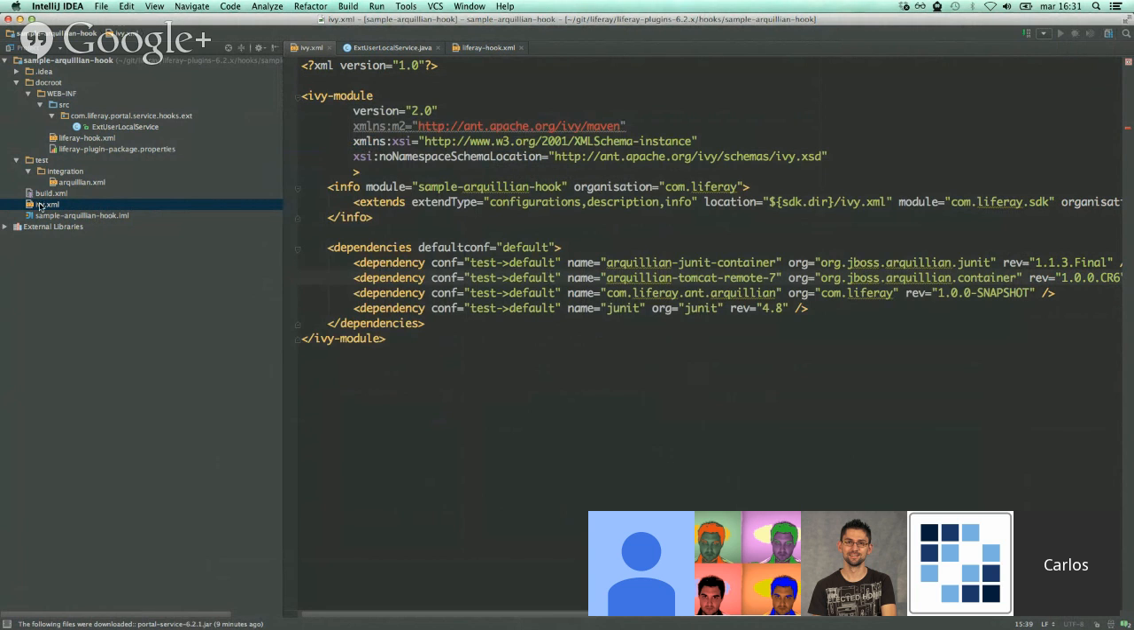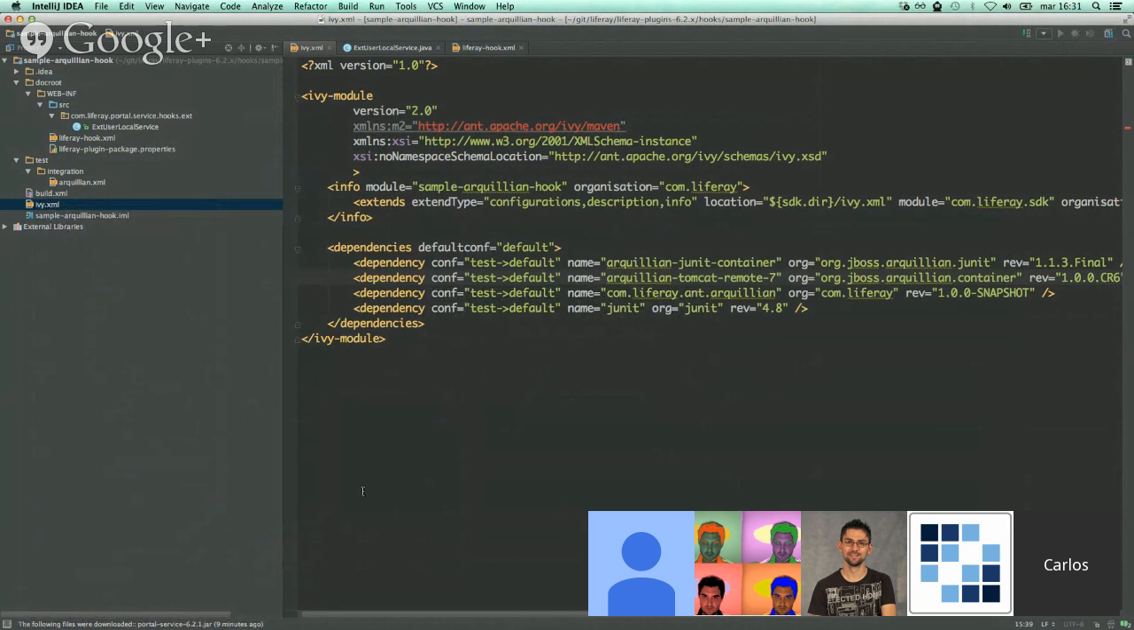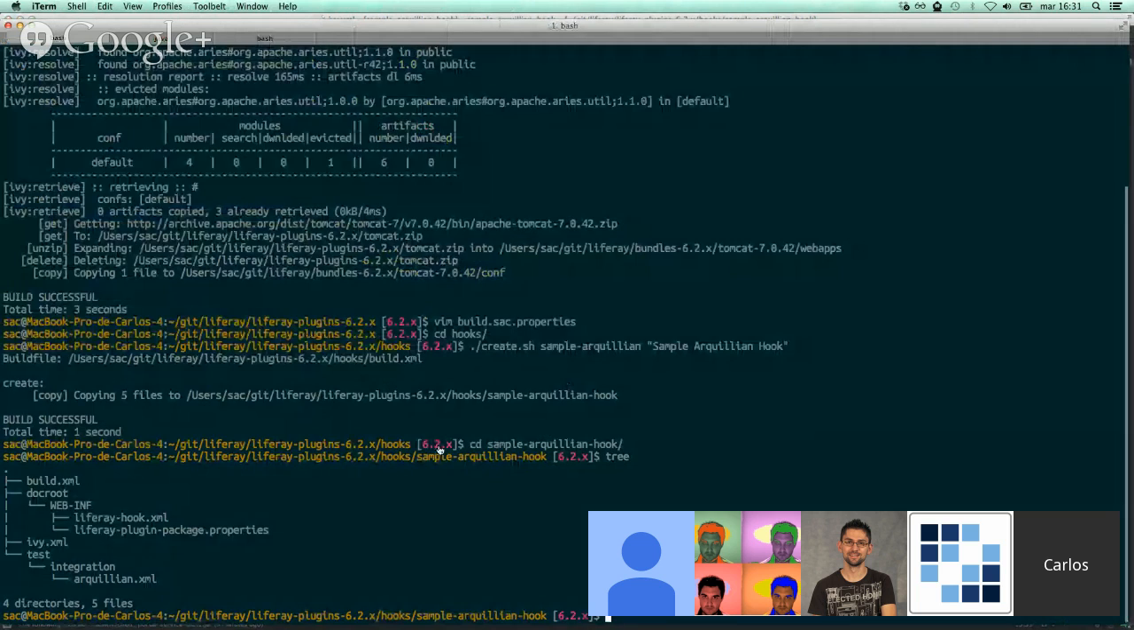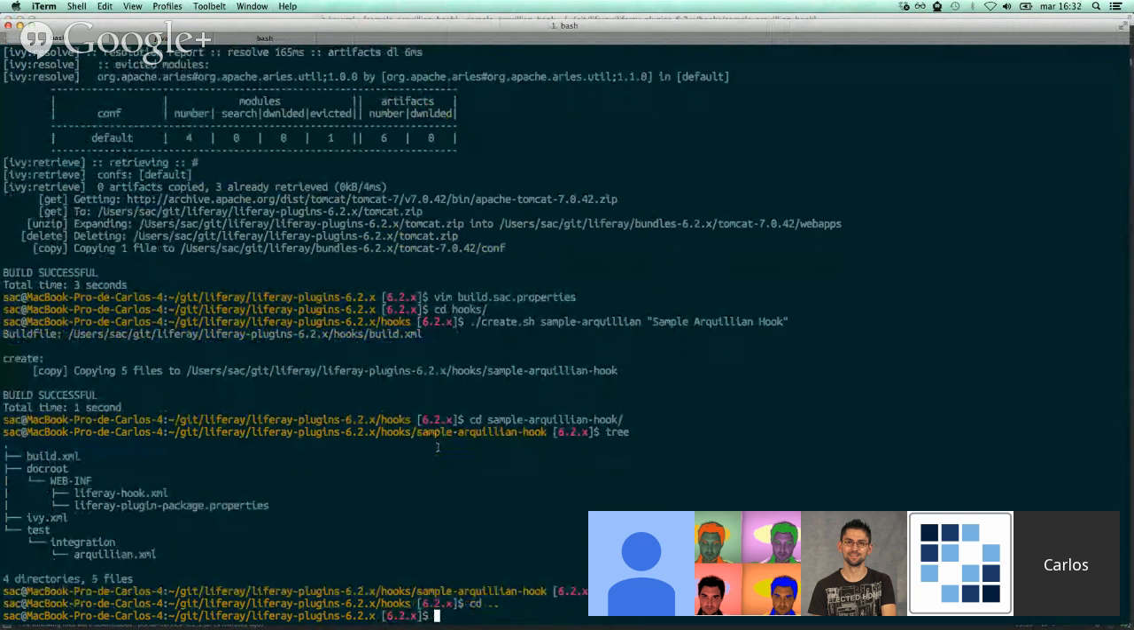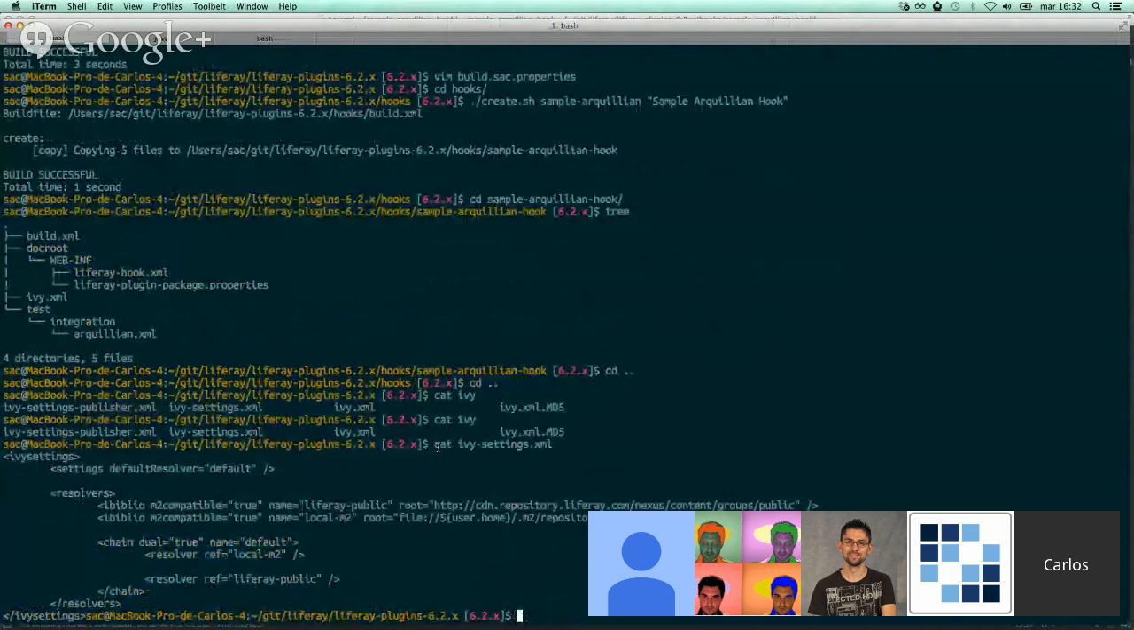Okay, so now we have Ivy configured, and we can use it from here, and we can ask it to resolve the dependencies for us, which it has already done. Now I will show you these files. As you can see here, in the root of the SDK, you have this Ivy settings file, which is just pointing to the regular repositories in Liferay, which are proxying the most popular repositories out there, and also your Maven local repository, right? So you are going to have all the artifacts that we publish in our repositories, or other artifacts that have been published in other repositories.